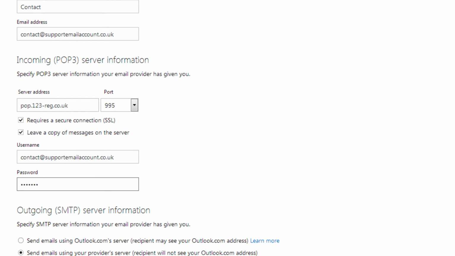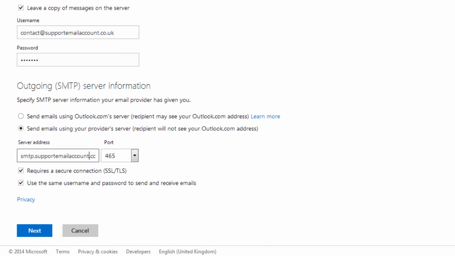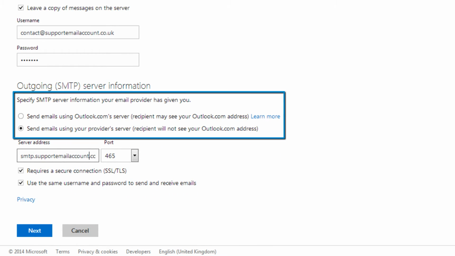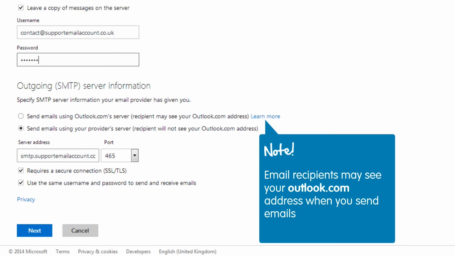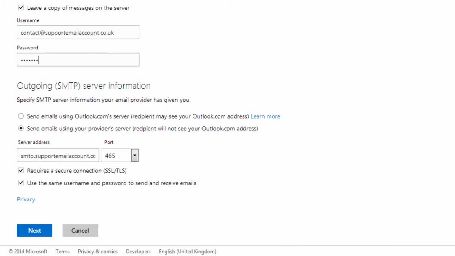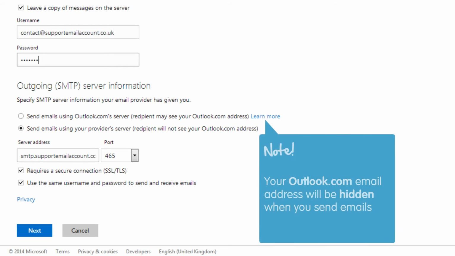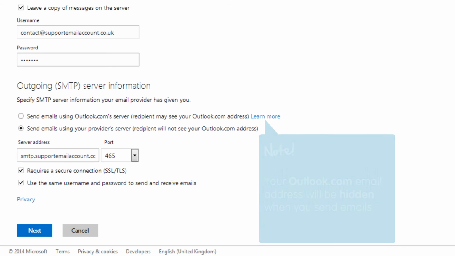Under the Outgoing SMTP Server Information section, you can specify whether or not you want your email recipients to see your Outlook address when sending email. Selecting Send Emails using your Outlook server means that email recipients may see your Outlook.com address when you send an email from the account you are setting up. Choosing Send Emails using your provider's server means that your Outlook email address will be hidden from emails sent using your newly added email account.